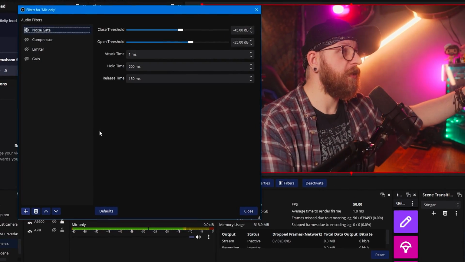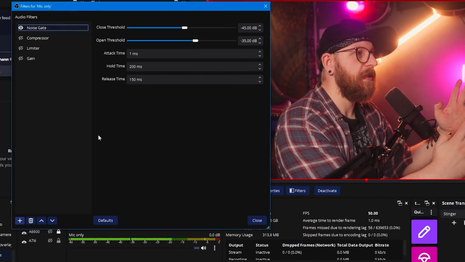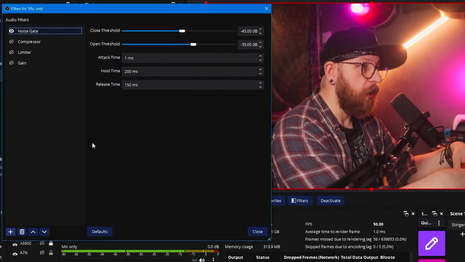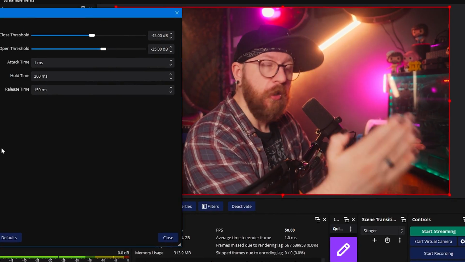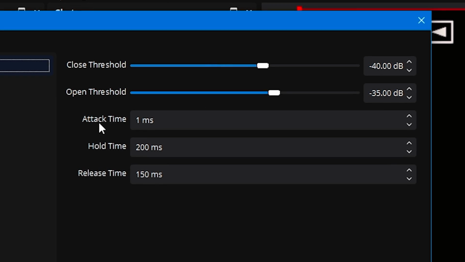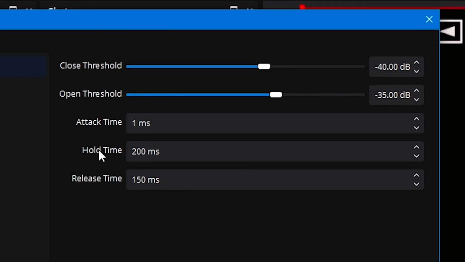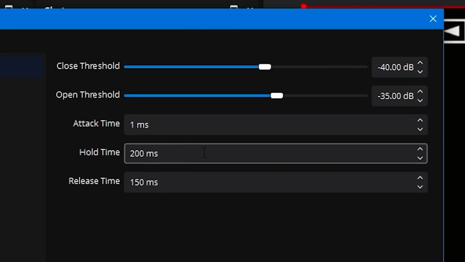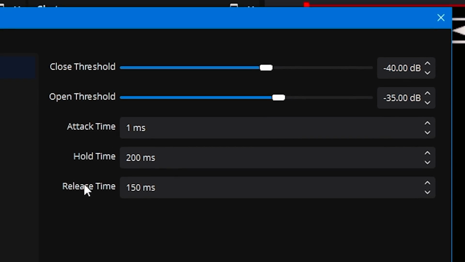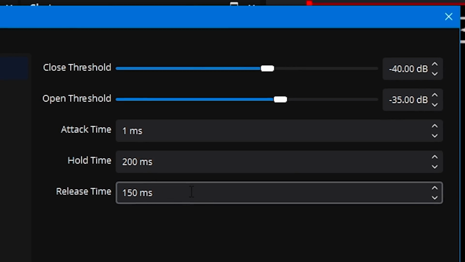So close threshold is basically the thing that, if your audio goes below this, then your microphone will switch off. And then open threshold is where your microphone will then turn on once it goes above this volume. Attack time is basically the time it takes for the gate to open once you've actually exceeded the threshold. Next, we have the hold time, which is basically the minimum amount of time that the gate will stay open once you've hit that threshold. I leave it at default at 200 milliseconds. And then finally, we have release time, which is the amount of time it takes to roll off or fade out the audio once it's gone back under the threshold again.